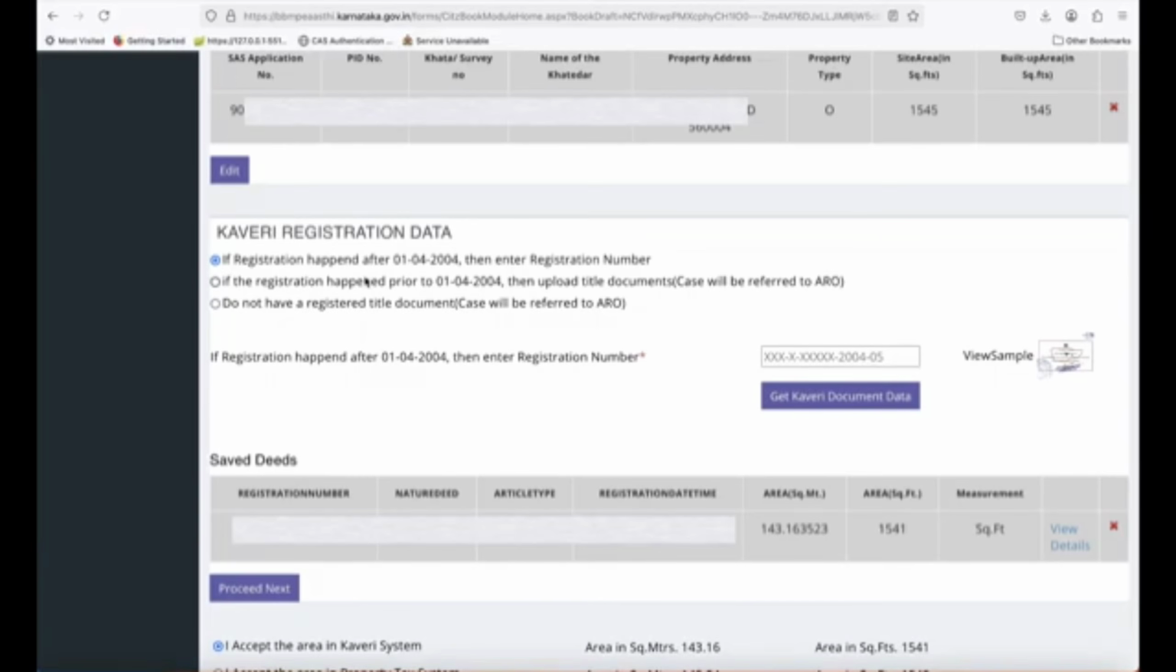In Kaveri, you have to tell your sale deed number and registered deed number. There are 3 situations. You could have the sale deed after 1/4/2004, in which case if you just enter the sale deed number, we can fetch it from Kaveri.